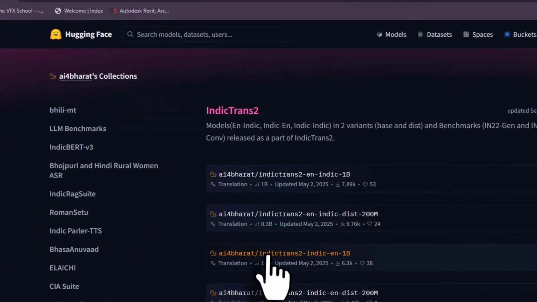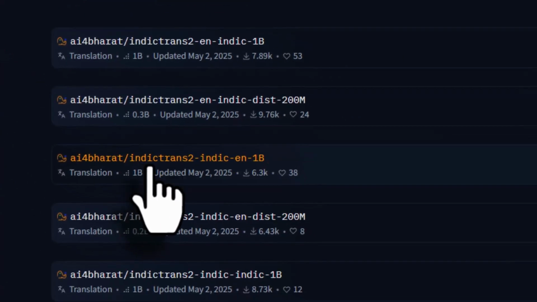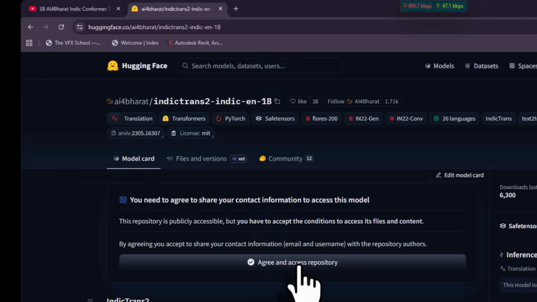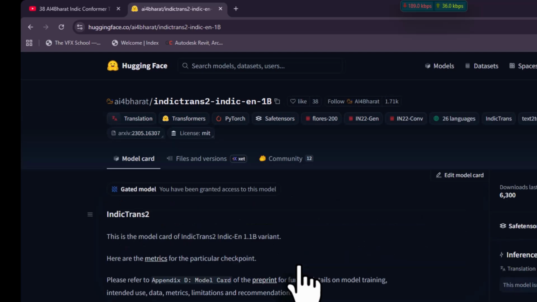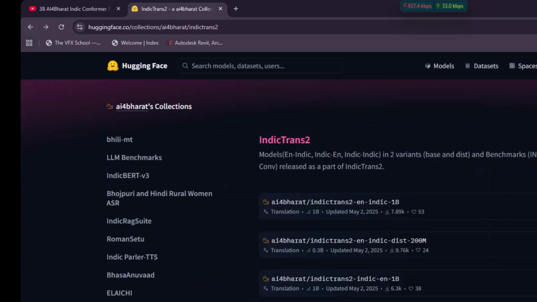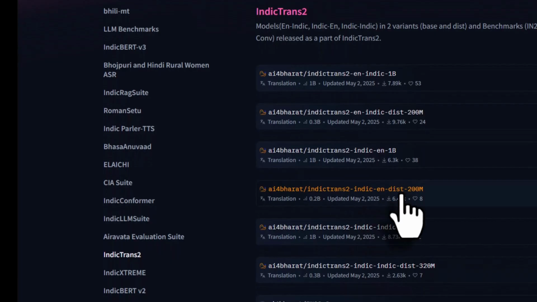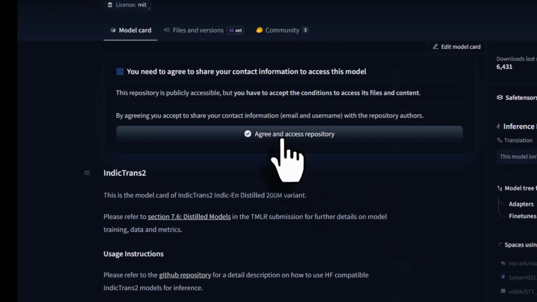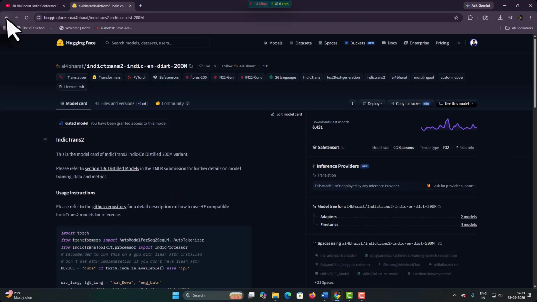I will go back and click on this Indic English 1B link. I have to click on agree and access repository. Now I will again go back and I will select the 200 million model of Indic English. Click on this and click on agree and access repository. Now I will go back.